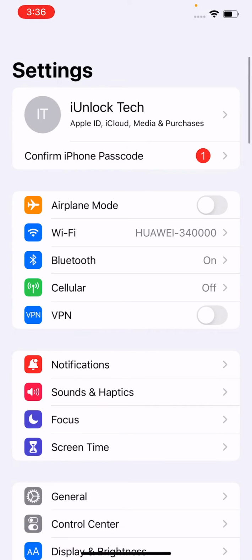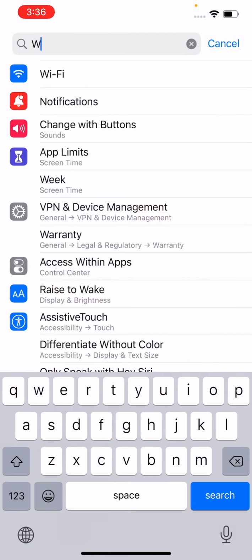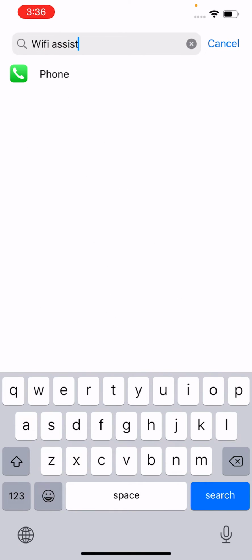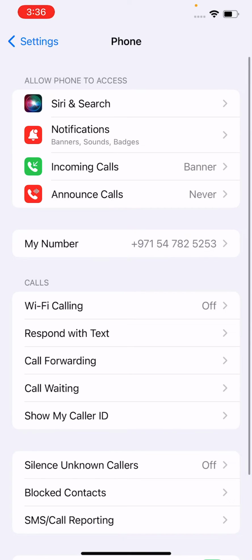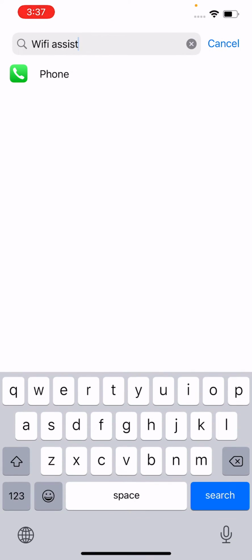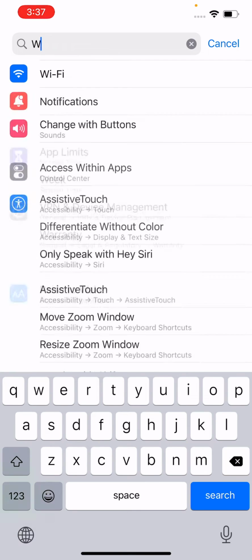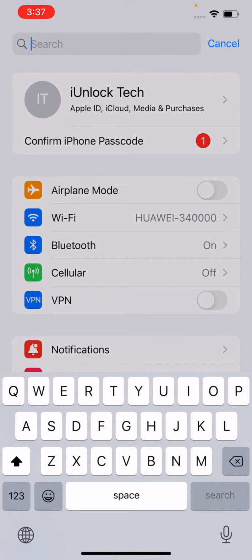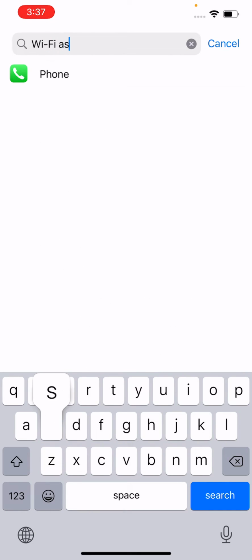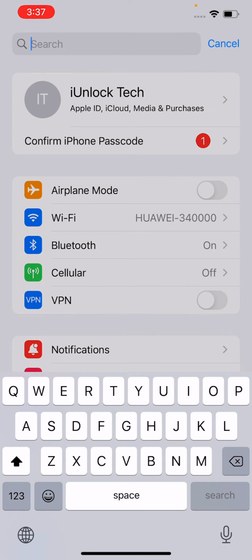and search here for Wi-Fi Assist. So guys, sorry, why? Sorry guys, I don't find Wi-Fi Assist.